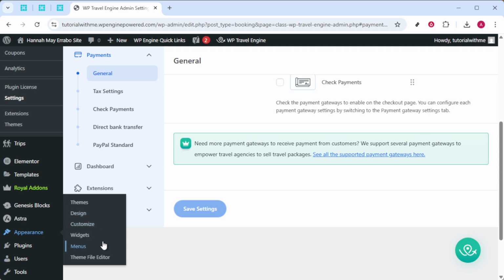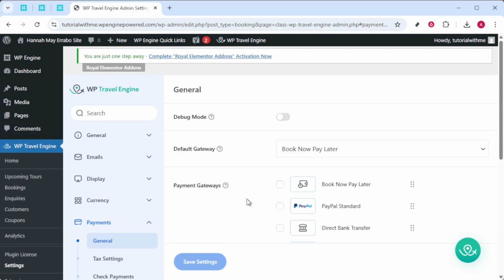Finally, it's vital to test your site to ensure everything runs smoothly. Visit your homepage, try searching for a trip, and go through the booking process by clicking Book Now. Make any necessary adjustments based on your experience. And there you have it. Your travel website is ready to showcase amazing trips and help users book their next adventure quickly and securely.